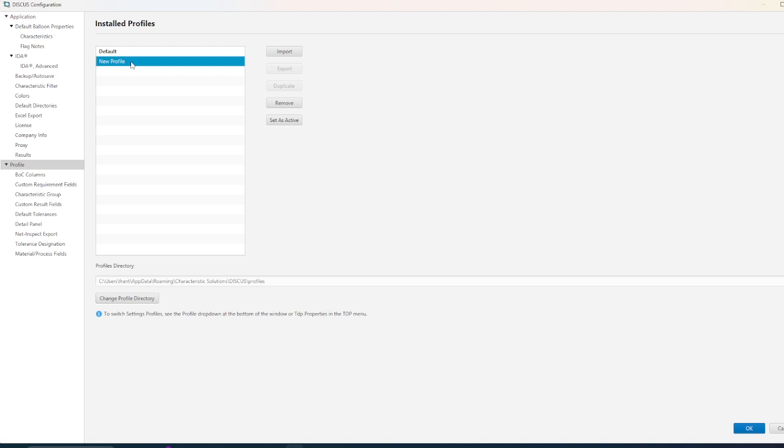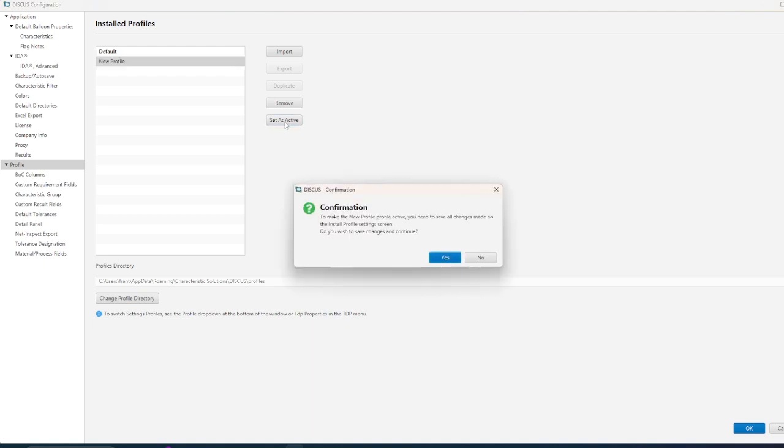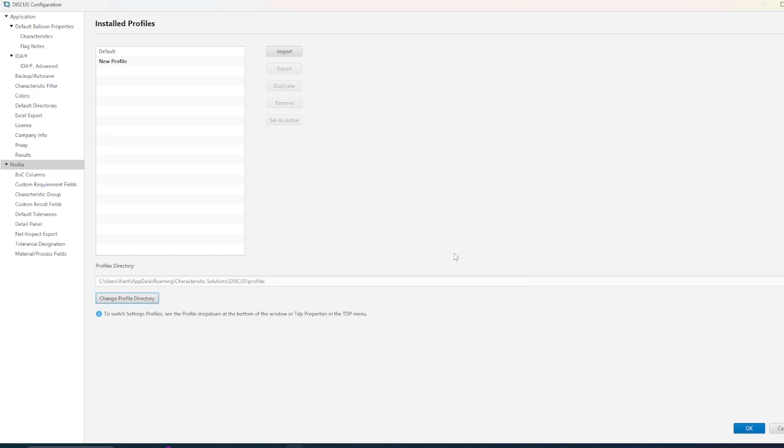My profile has now been created, and all I need to do is set it as active. DISCUS will now warn me that I will be needing to save changes on this screen. Then it will let me know that changing the profile could result in some fields being hidden. Since we only duplicated the profile, this shouldn't be an issue. As you can see, it is now bolded.